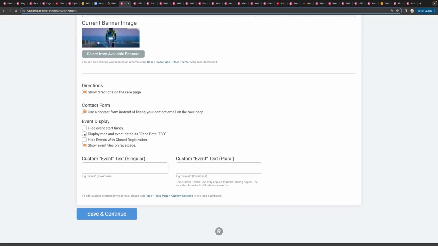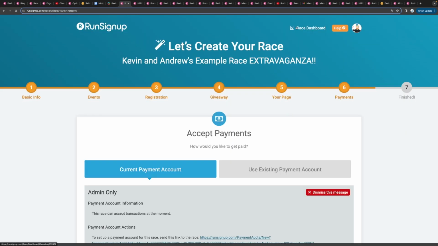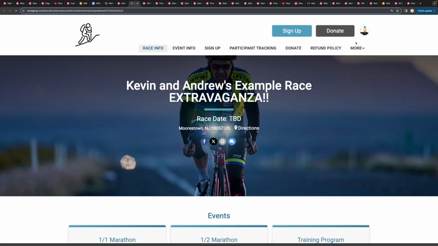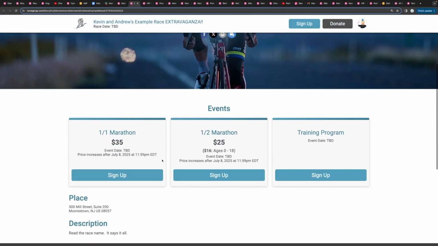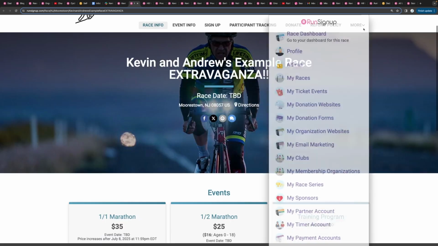And here we have the option to display race and event dates as race date TBD. So if we save that, now if we go to your race page, you're going to see that the race date is TBD as well as the event dates. So once you figure out when your event's actually going to be, you just go back into the race wizard.